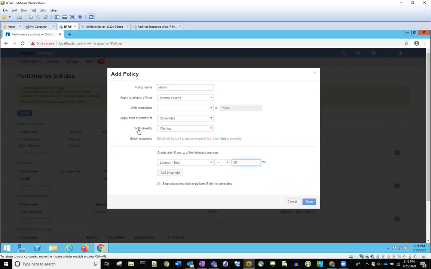Now, the other thing, we also have this severity of warning and critical. What that says is, when this event gets triggered, how do I want the message to be sent? Do I want it sent as a warning message or as a critical message? That'll be like a little flag in your email notification, so you can set a higher priority to that incoming message.